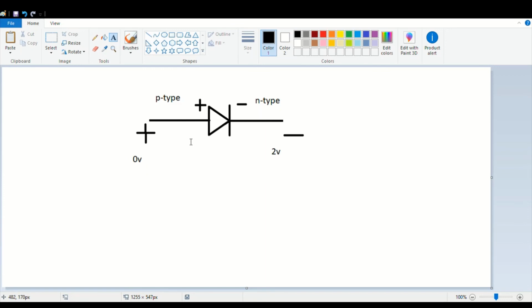So here what I've done is I've maintained the positive terminal at 0 volt and the negative terminal at plus 2 volts. Now you can see that the potential at the negative terminal is greater than the potential at the positive terminal. Because of this, the diode is now reverse biased. Similarly, irrespective of the voltage values that I apply to the positive and the negative terminal, until and unless the potential at the negative terminal is greater than the potential at the positive terminal, the diode is always reverse biased.